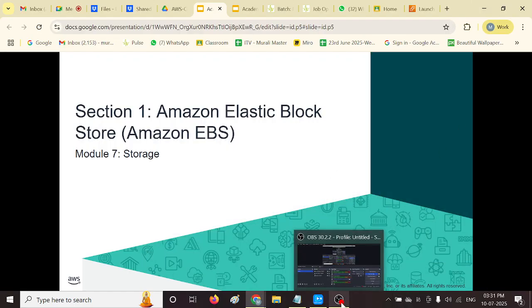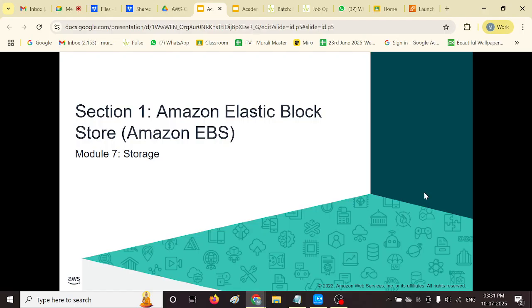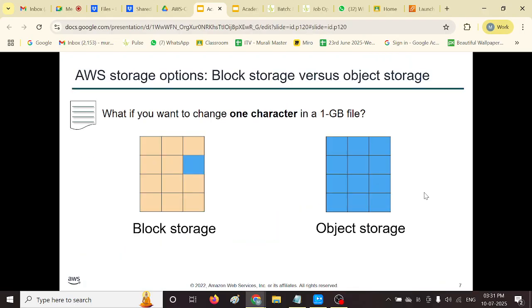We'll see the difference between block level storage and normal storage. Okay, let us see an example. Now, what is this actually? Block level, this is object level. Okay, now what is happening here?